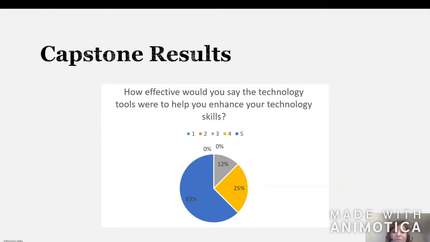I also asked how effective they would say technology tools were to enhance their technology skills, and more than half of the teachers said that it was effective. Only 25% had a 4, on a scale of 1 to 5, with 5 being the highest. And then 12% were on a 3, but 0% of teachers said 1 or 2 on the level of effectiveness, which was really, really good.